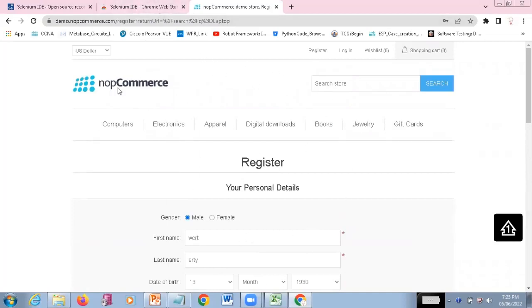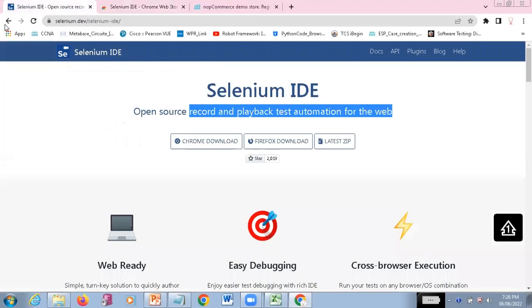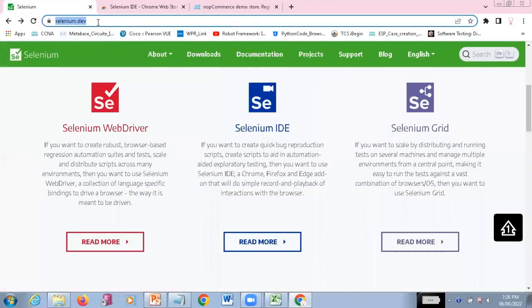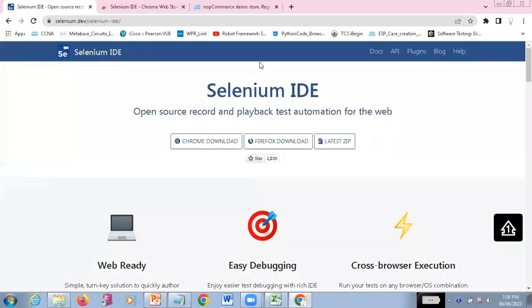Now all these things we are going to record into a tool, using this Selenium IDE tool. For that, what do you want to do? You are already on the Selenium IDE page, right? Initially selenium.dev takes you to this page. Now just go to Selenium IDE and click on this Read more button. It will take you to this particular page.